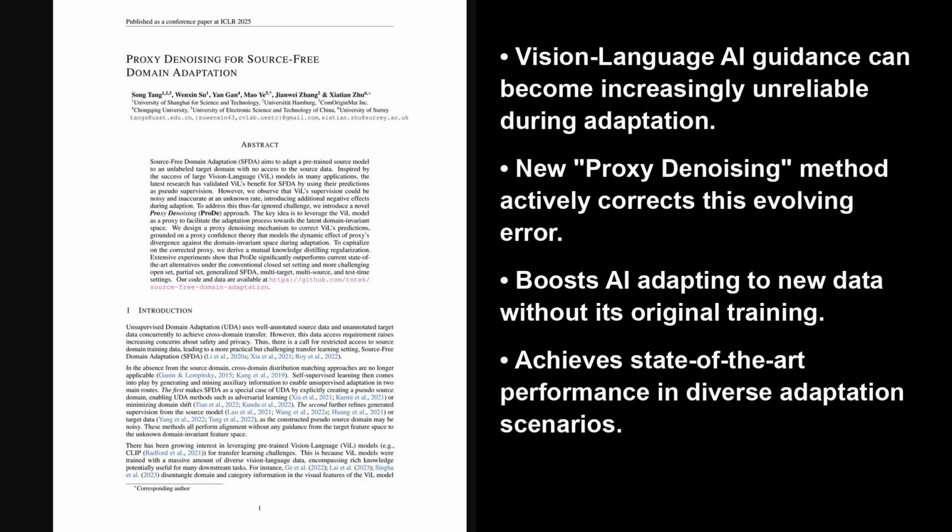So, to wrap up our look at proxy denoising, the authors clearly tackle the noisy predictions from vision language models when used for pseudo-supervision. That's creating temporary labels to guide learning, especially in source-free domain adaptation, where models adapt without original data. ProDe's innovative proxy denoising mechanism, with mutual knowledge distilling, helping align model understandings, shows significant gains. It's a compelling solution for these tricky adaptation scenarios.